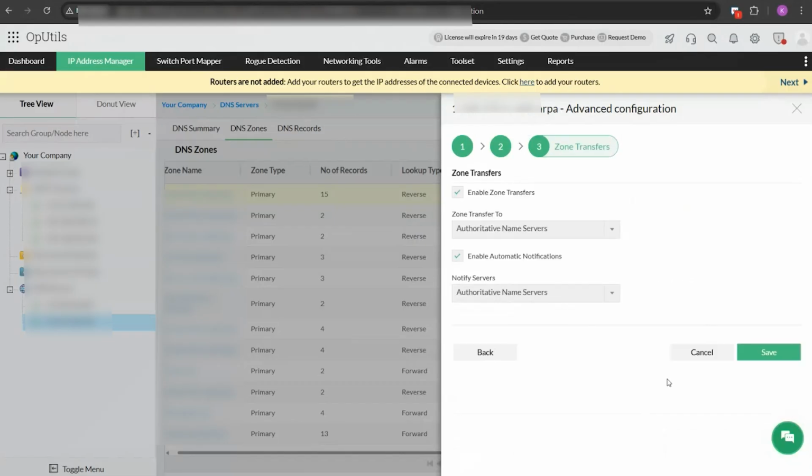Once that's done, you can enable zone transfer to transfer the zone details to either authoritative name servers or any servers for that matter, also secure servers. So if you want to transfer the zone entirely to an authoritative name server, you can enable it here. Similarly, you can enable automatic notifications for the same and notify the servers. You can notify authoritative name server and secure servers.